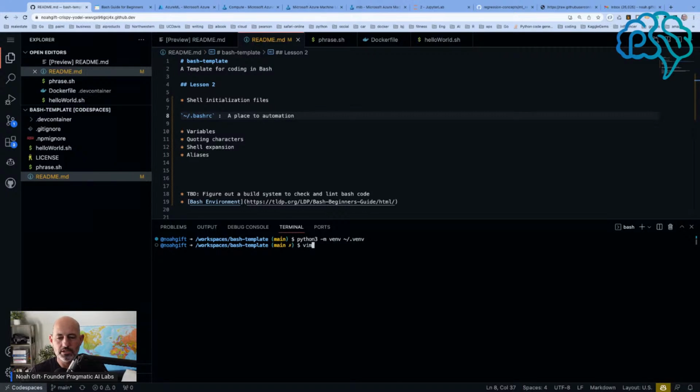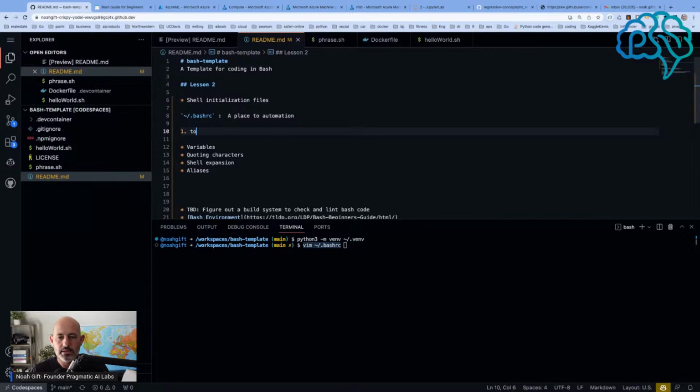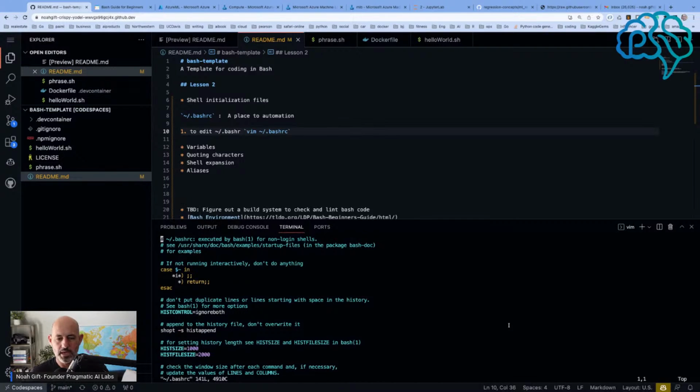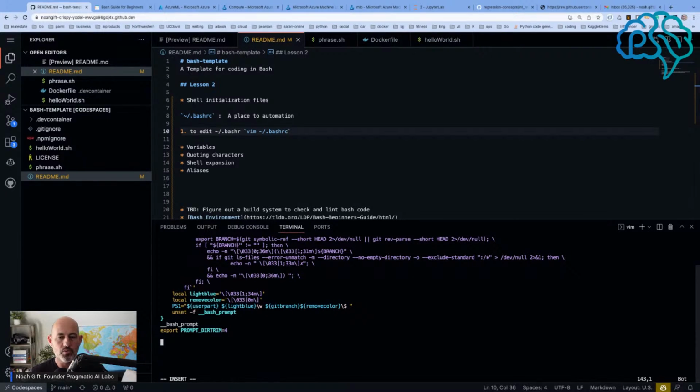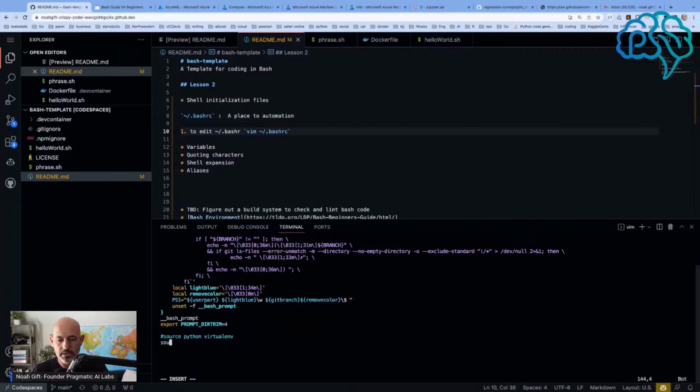So how do we do this? Well, we can just open up Vim here and do bashrc. So this is a good thing to be aware of, is we can say, to edit tilde bashrc, do this, vim bashrc. Perfect. Now if we go to the bottom here, this is where I could put in some kind of source command. So let's say, source Python virtual environments. You say source tilde/.venv/bin/activate, like that, right?